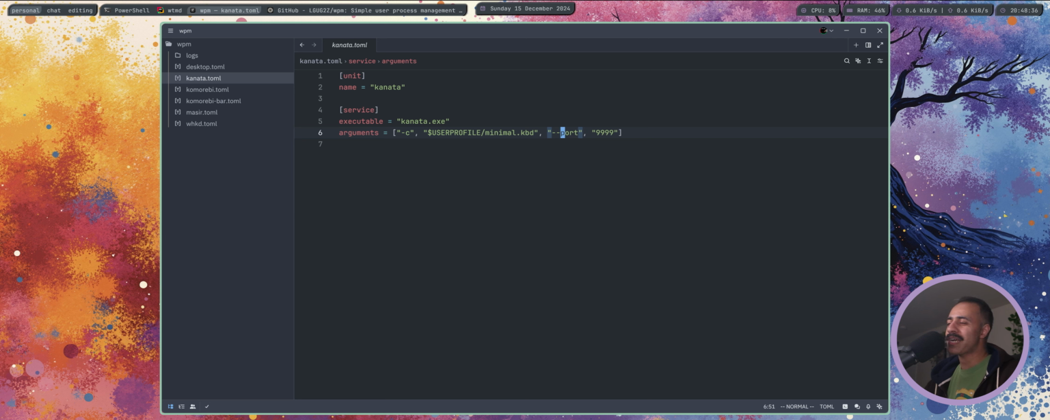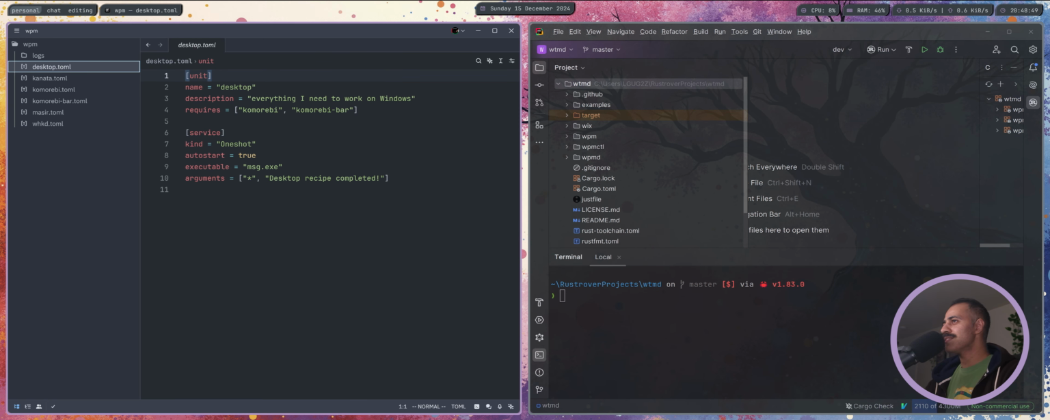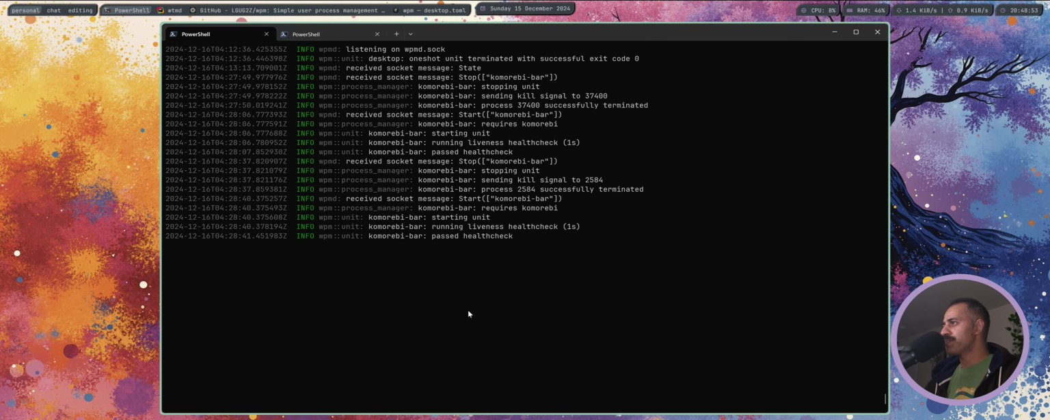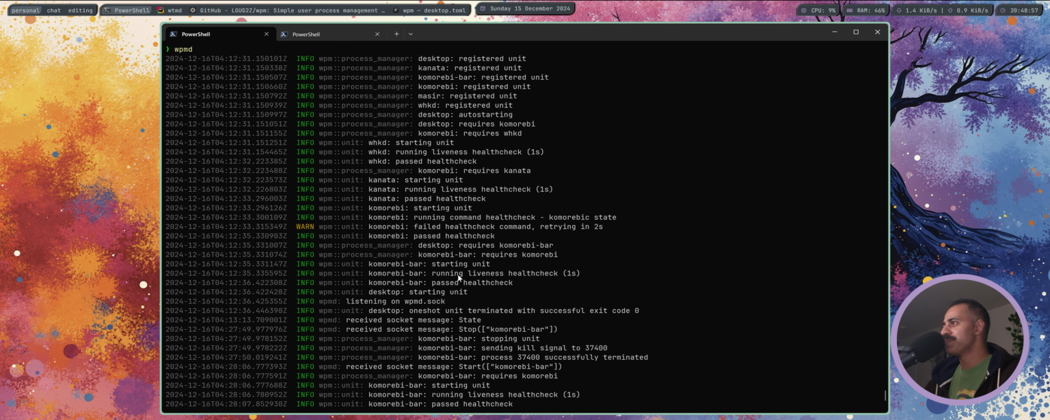I don't use Komokana so much anymore. I do sometimes, but the port is for integration with Komokana. So pretty cool. So how does this actually look? So I have this running here, and we can walk step by step through what is happening.